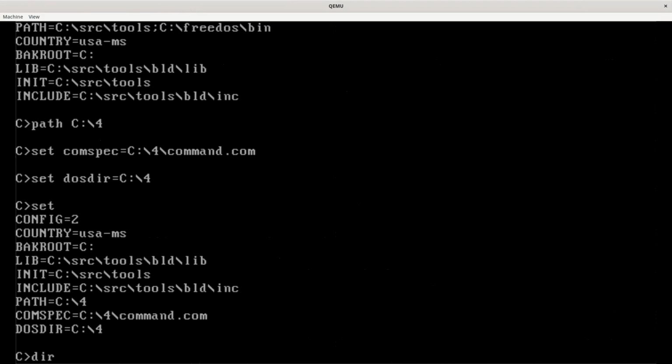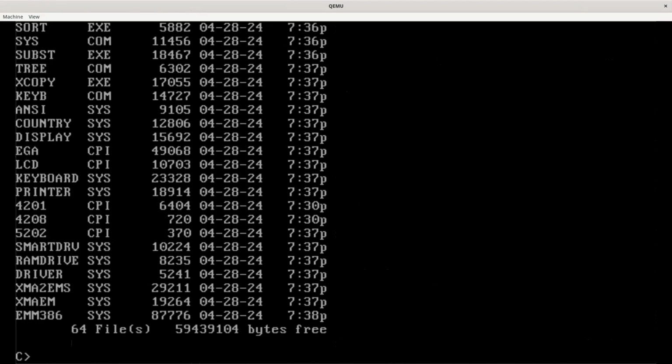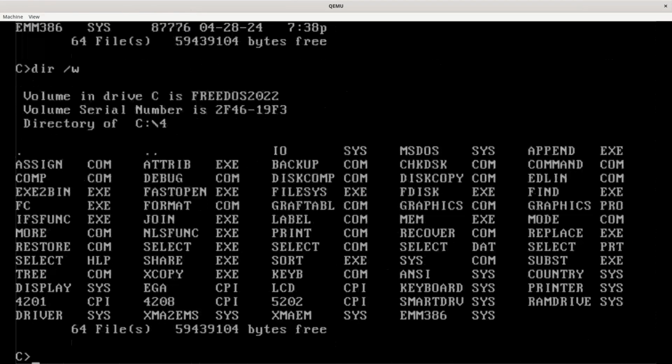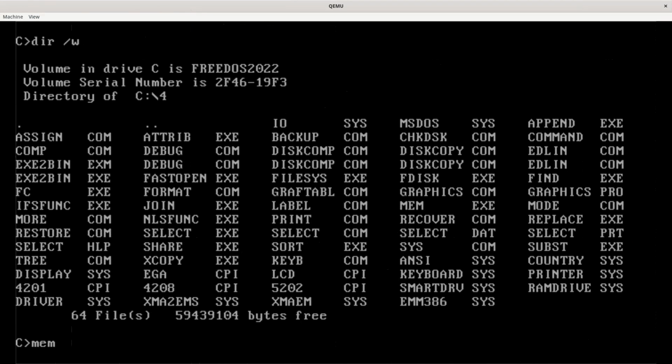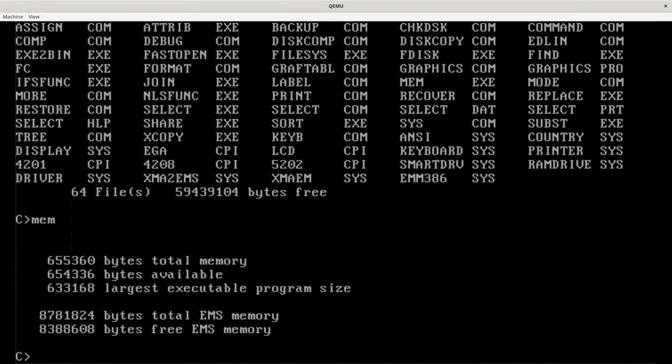And so we can actually see in our directory all the different programs that we have. A little bit long, so we'll do dir /w. Right, so there we go. There's all of our different programs that come with MS-DOS 4, or at least provided with the source code. Now, one new command in MS-DOS 4 was the mem command. That shows you the amount of memory that you had in your system. There it is. We can see how much memory we have in our system.